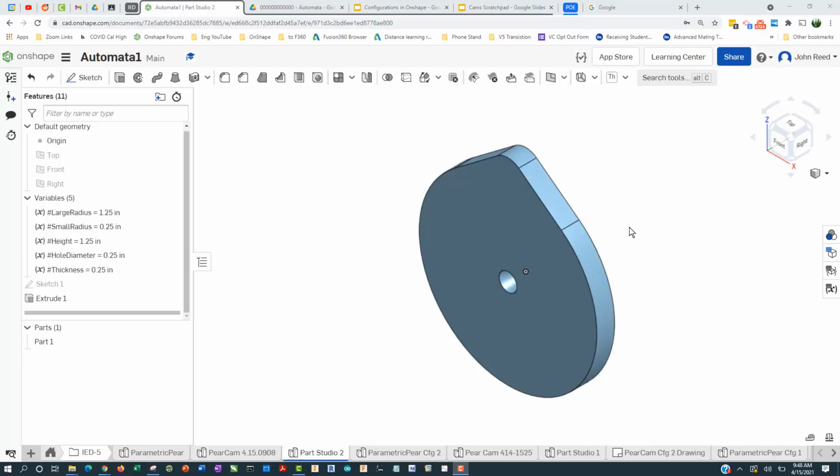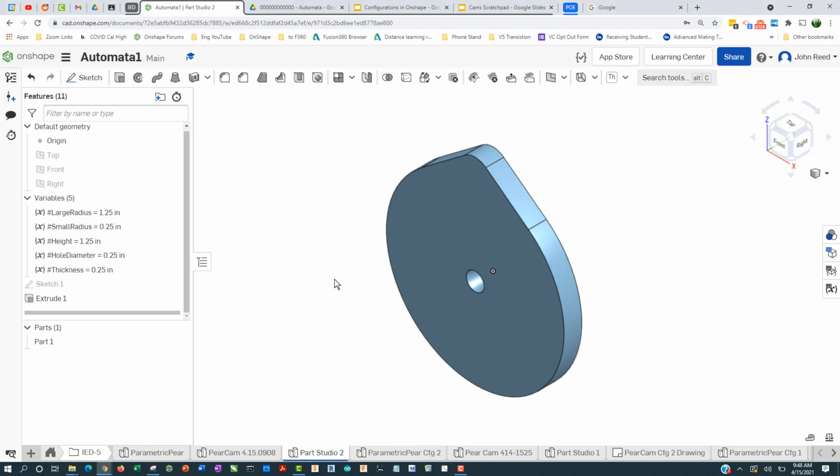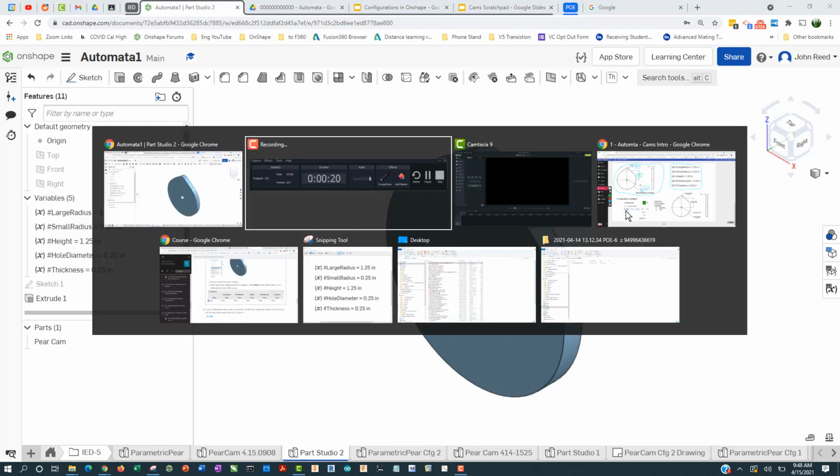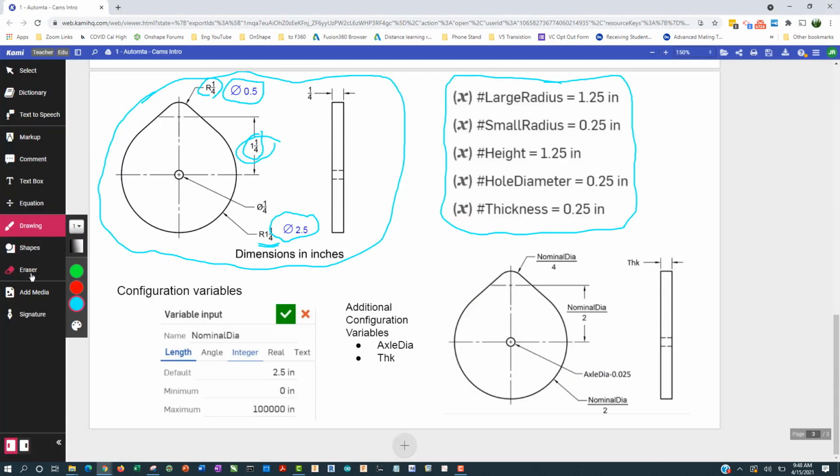In this video I want to talk about using configuration variables and configuration tables. We've got this Pear cam here, and we're told to make some configuration variables, which are right here. One is called nominal diameter, and the other two are axial diameter and thickness.